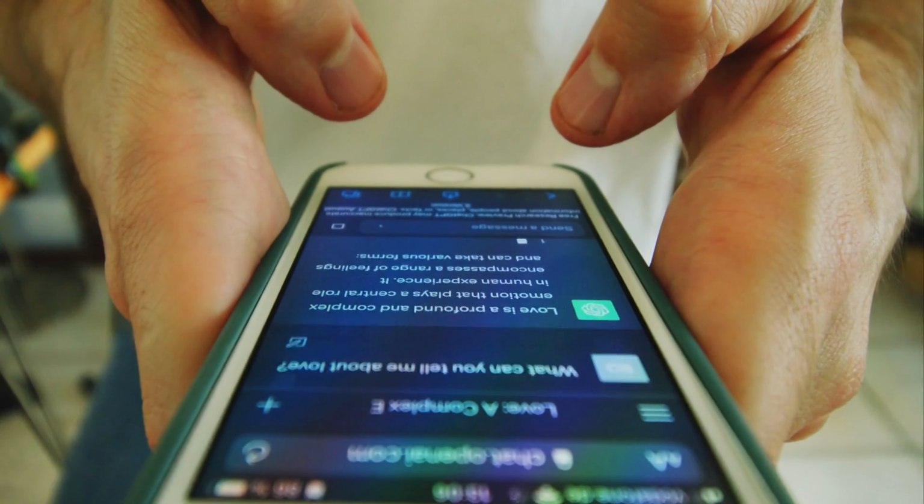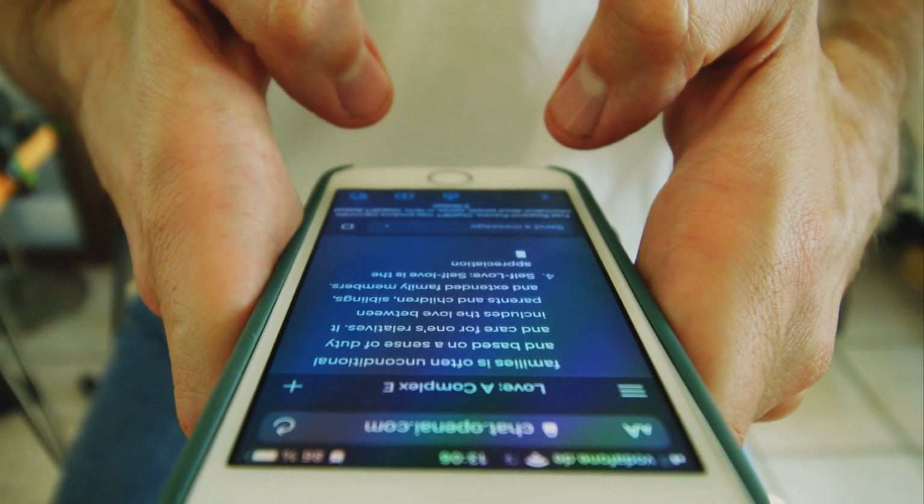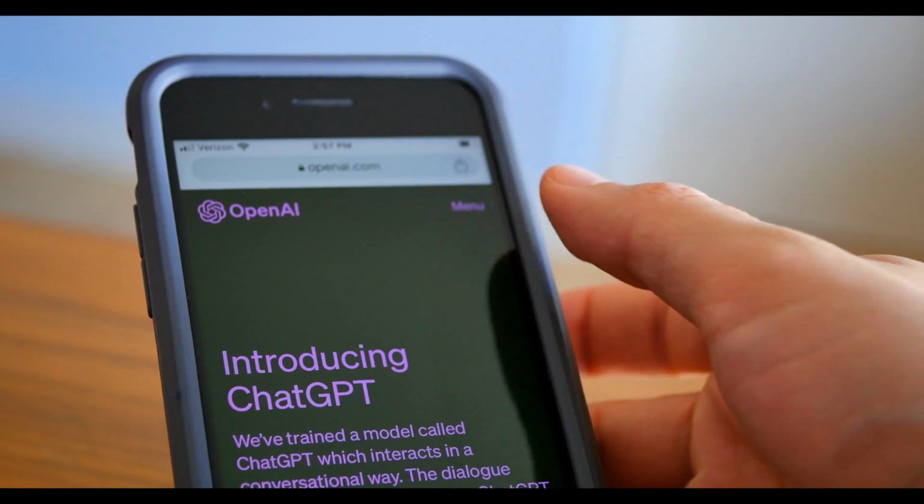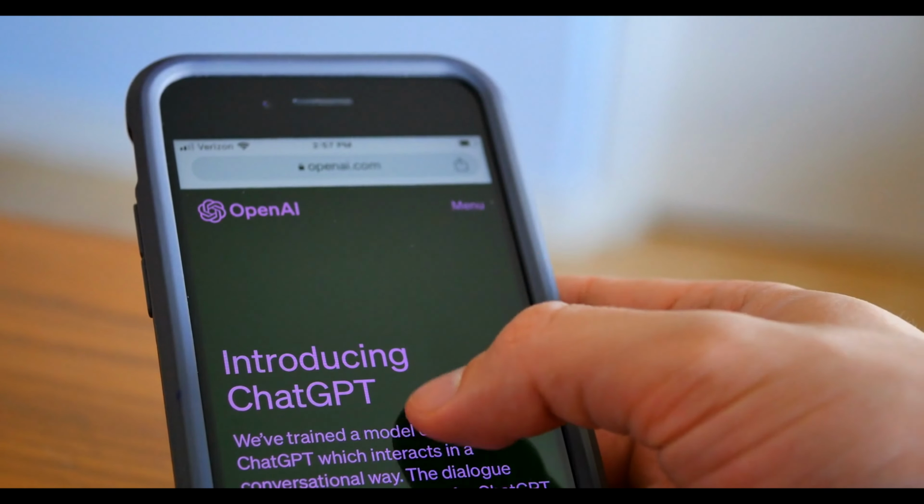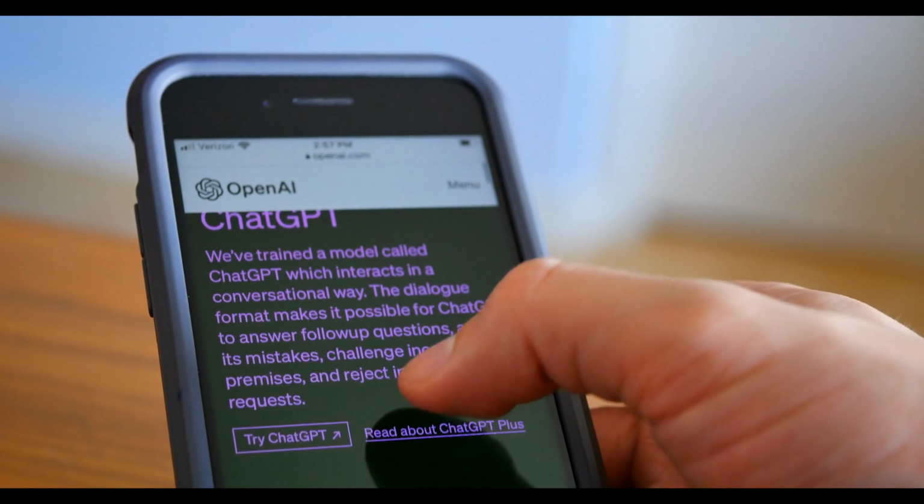ChatGPT is a powerful AI tool that can assist with writing, research, business planning, and creative tasks. Try it out and let us know how you're using ChatGPT.